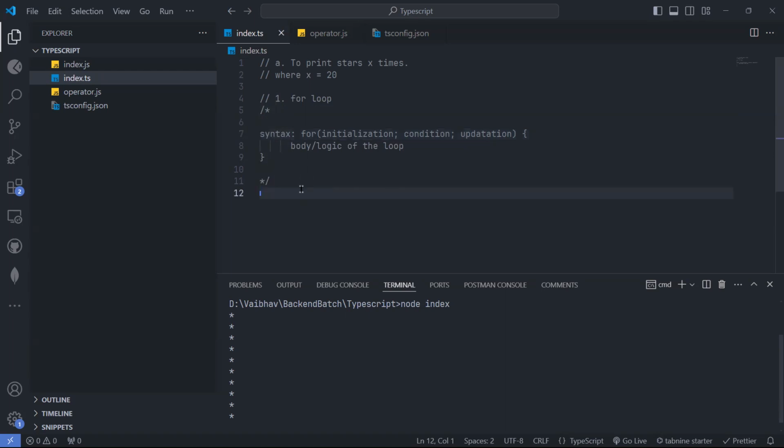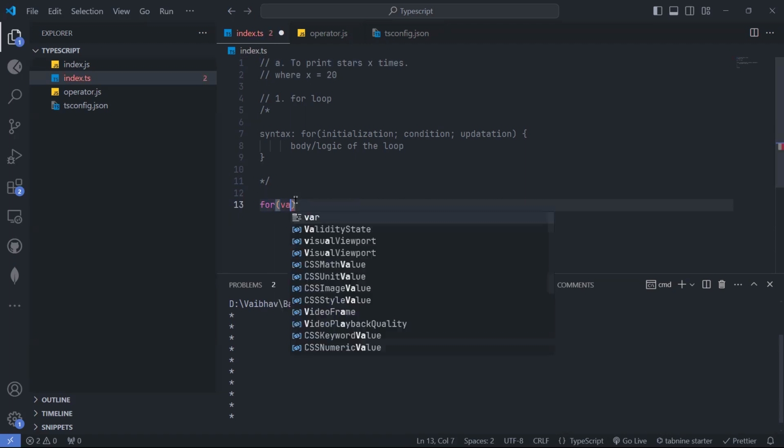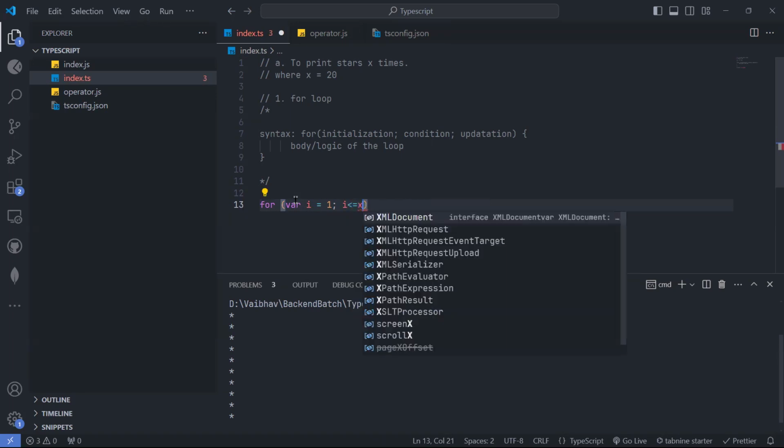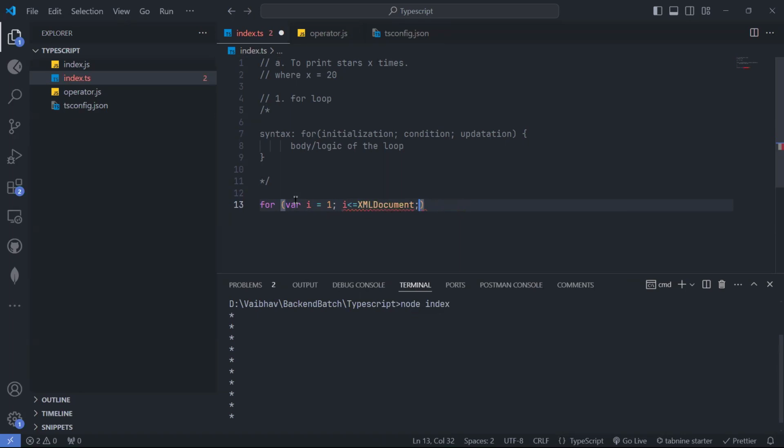Let us say we want to implement the same loop for our problem. So what we can do is go for the keyword for. Then for initialization we have a variable i which will start from 1. Then the condition: i should be lesser than or equal to x, whatever the x is. As of now I'm assuming x is 20, so let us put 20 here. And at the last we have i plus plus.